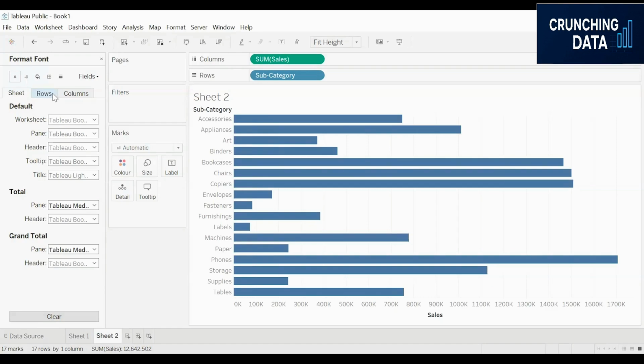If you want to make some changes row wise, these are the different rows that are present. If you want to make changes only in this, you can choose a row option. If you want to make the changes only column wise, you can choose this column option. For now, we will look at this sheet option and see what the different font changing options are that are available. So first is the worksheet.